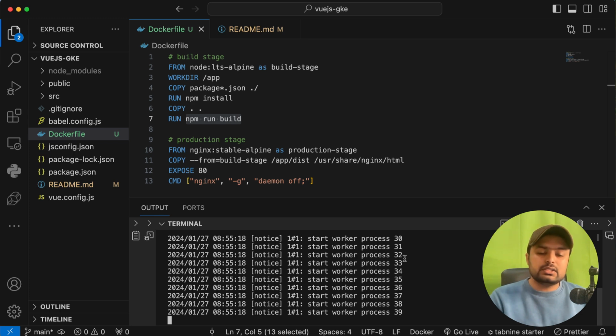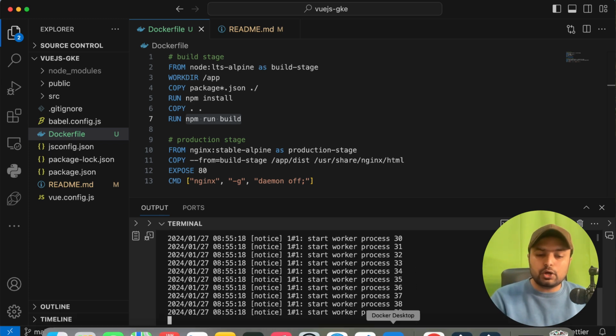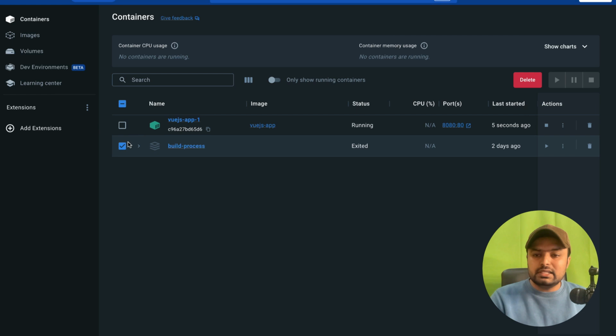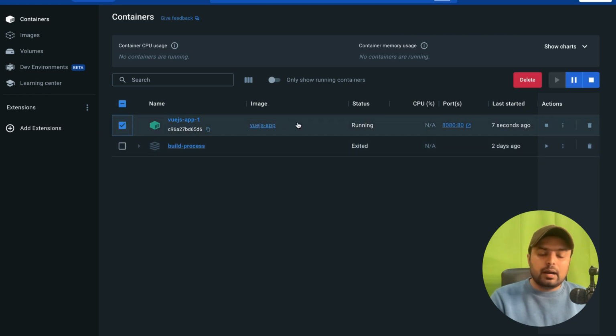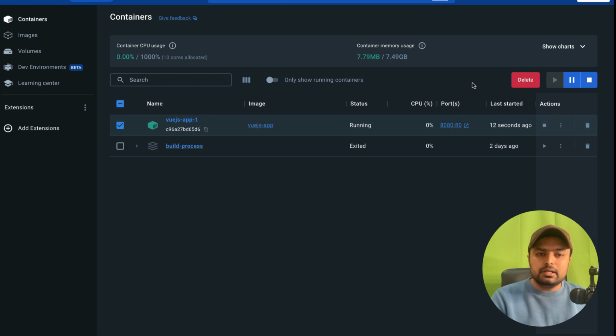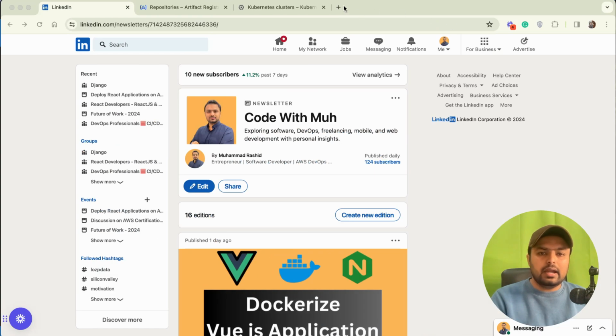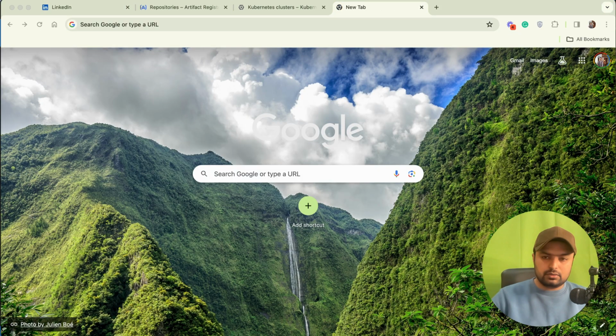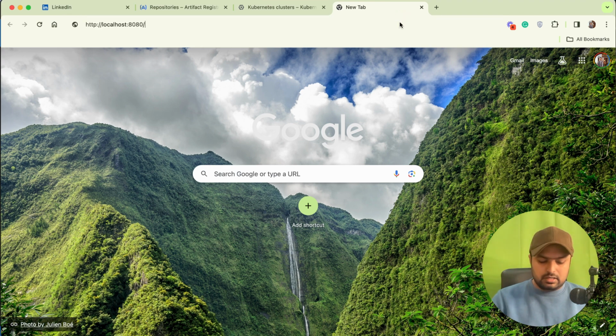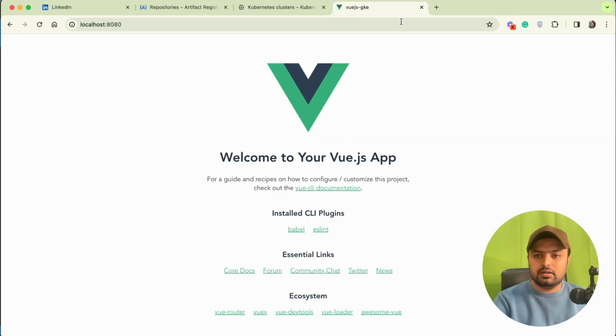Our Docker container is now being started. If you open your Docker Desktop, you will see this is our application, which is going to run on port 80. You have to open this in your browser. If I go to my browser and paste this, you can see this is running fine.